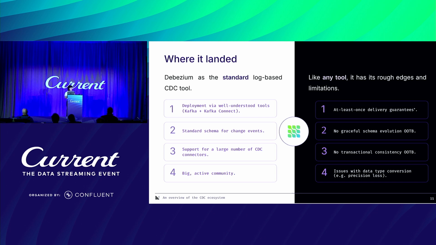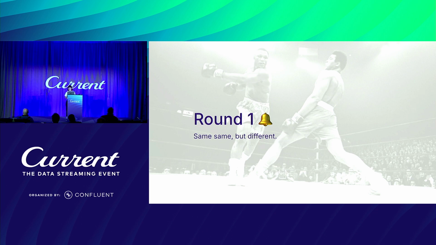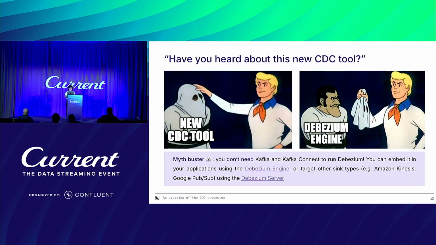But for most use cases and the average user, the good likely outweighs the less good, because a lot of people are using Debezium. So let's see what other people are building with and without Debezium. So starting with systems that are same, but different to Debezium. Every time someone asks me if I heard about this new CDC tool, my first instinct is always to just go and check if it actually just uses Debezium under the hood. And most of the times it does.